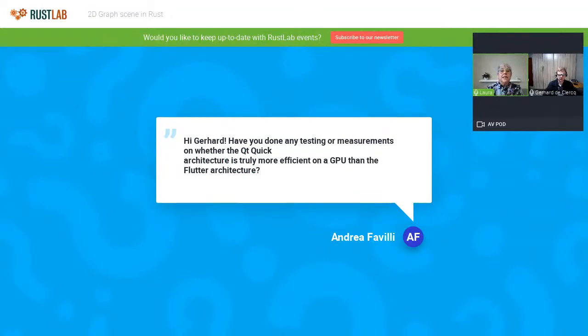Okay, so let's see. We have the first question. Have you done any testing or measurements on whether the Clercq architecture is truly more efficient on a GPU than the Flutter architecture?